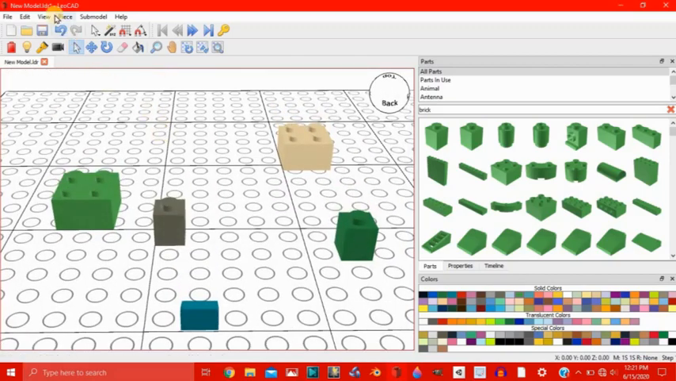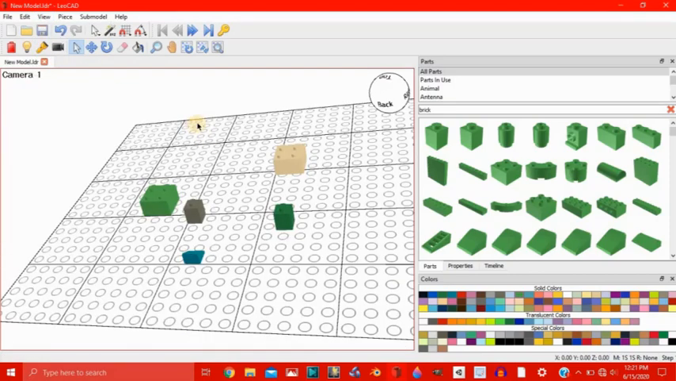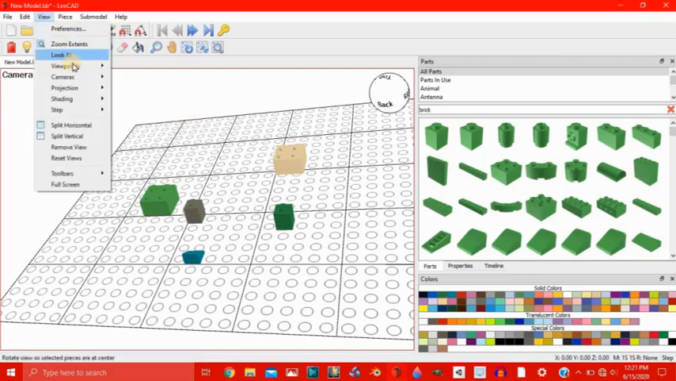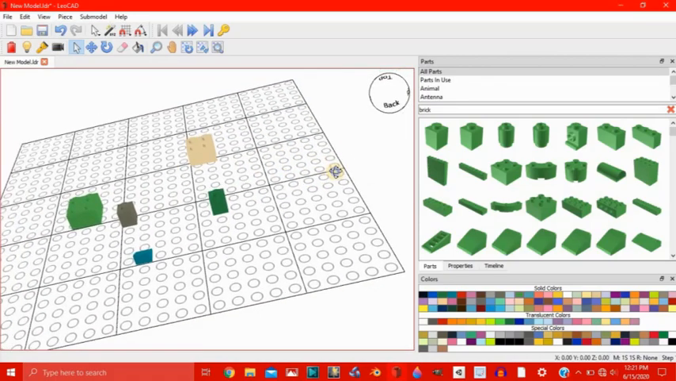And front again. So those are more shortcuts for just viewing around. And then there's the cameras. There's camera 1 that I already created. You can see that here. You can click on that, and you're in camera 1. And then if you want to go out of camera 1, you just click none, and you're out of camera 1. And you can see camera 1 right there, just disappeared.